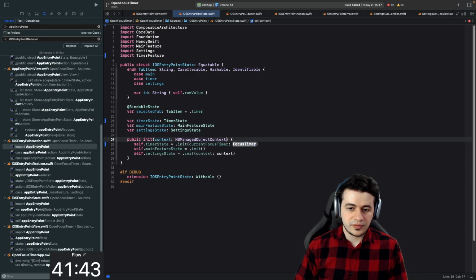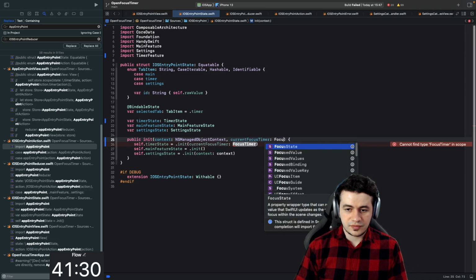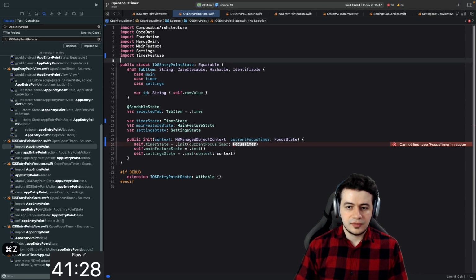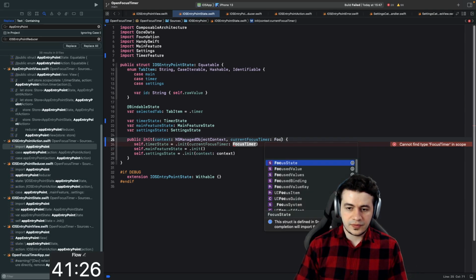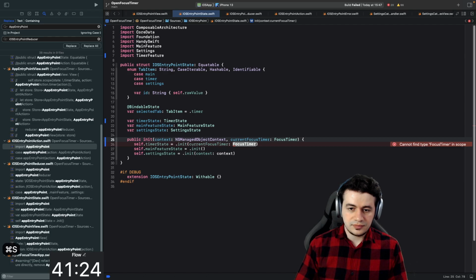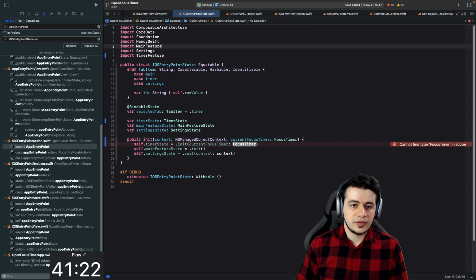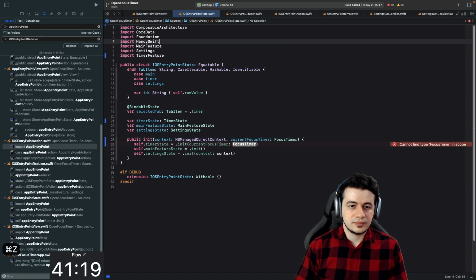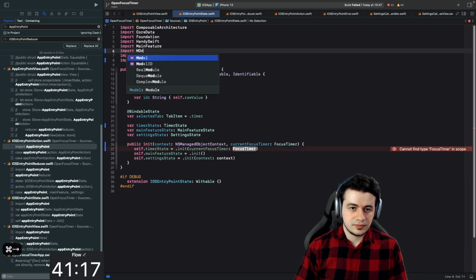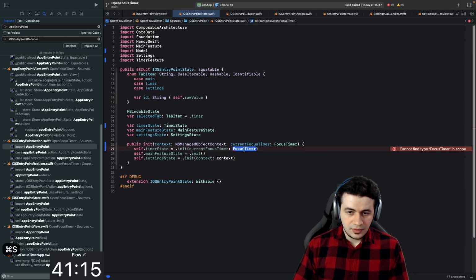Okay, now we need the current focus timer here. How do we do that? I think we can just pass it along. It's current focus timer, oops. Focus timer. I think we need to import model here. And then we can pass it along.